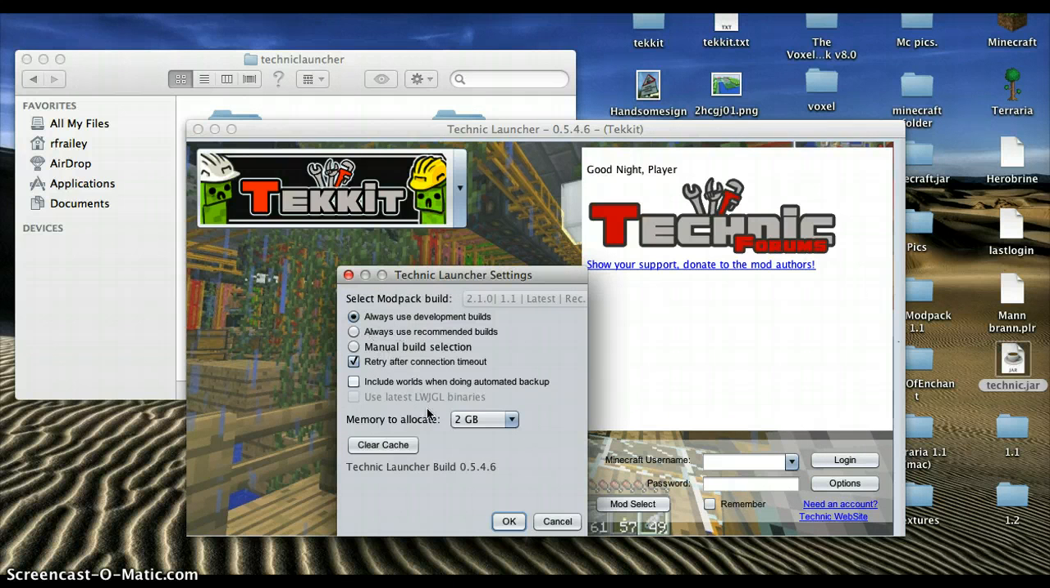Don't worry about this stuff right here. Memory to allocate. You can select how much you want, but be sure not to go past or equal to your RAM. If you go past your RAM, you're going to crash your computer every time you launch Tekkit. If you go equal, it's going to do the same thing. It's going to lag and shut down. So, I run on 2 RAM because I have 4.